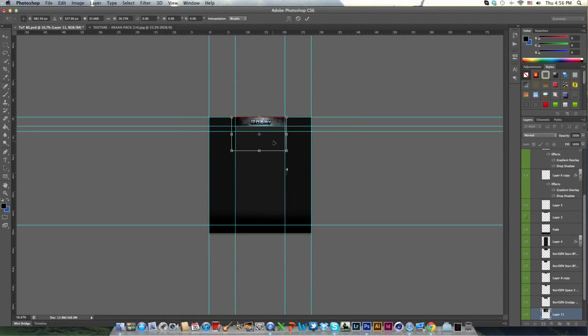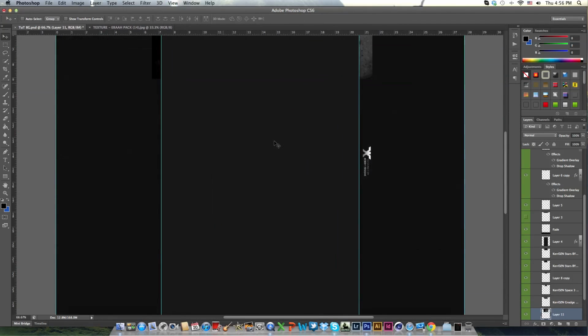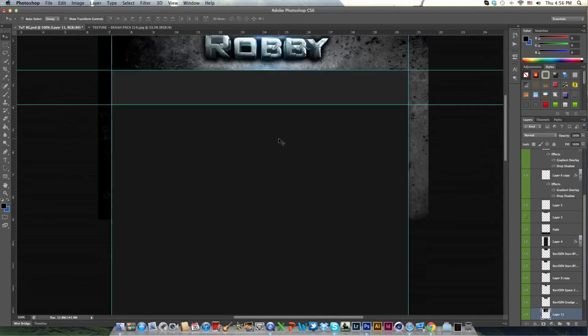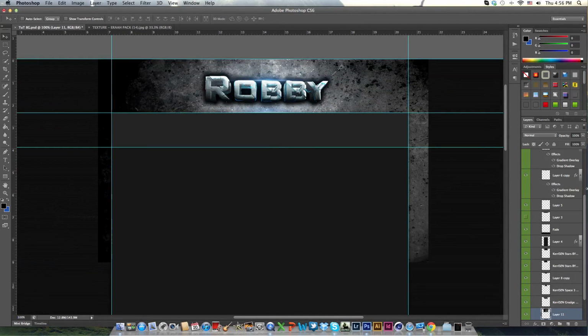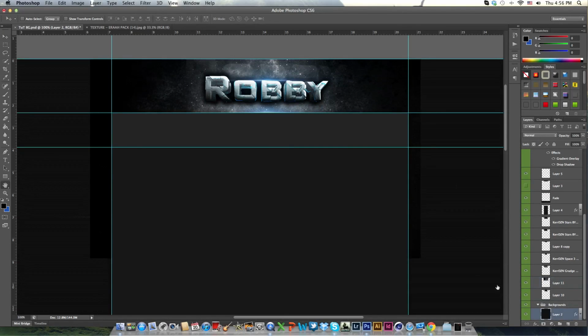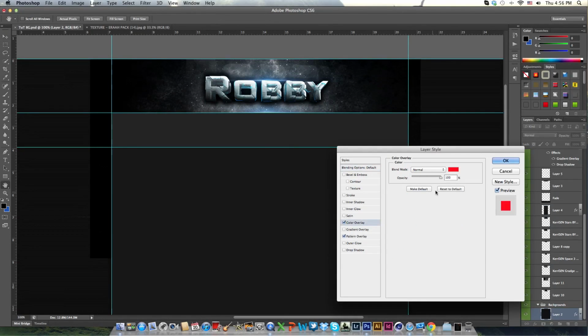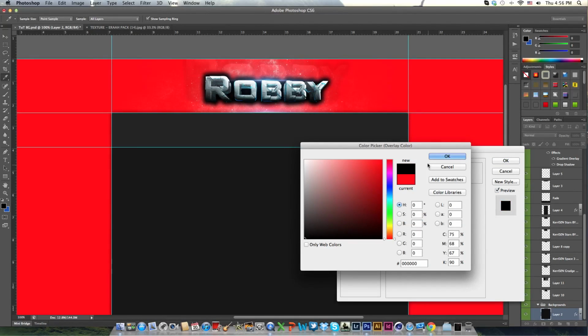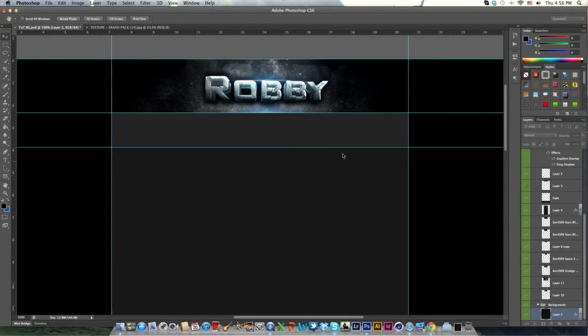So let's center it out. Command plus and minus is how you zoom in and out, if you guys are wondering. We need to make this black. There we go.